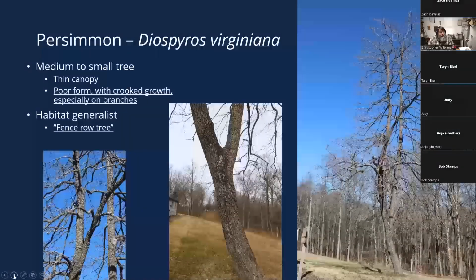And persimmon's a small tree, medium maybe sized, thin canopy, usually poorly formed. It's usually not straight, a lot of crooked growth. And it is a habitat generalist. It's another one of those fence row trees. But that bark coloration and that texture really jumps out to you for persimmon.